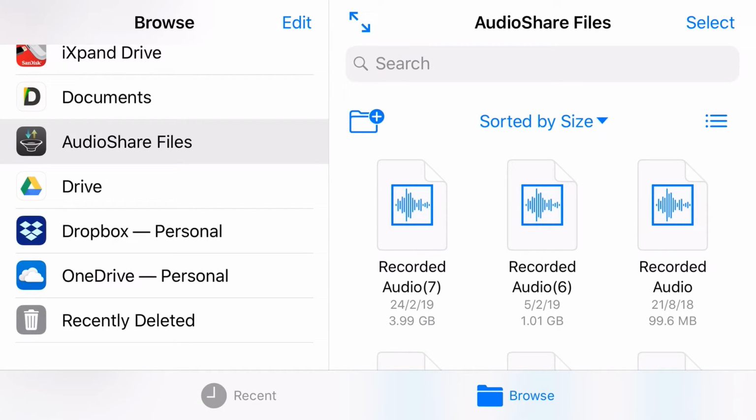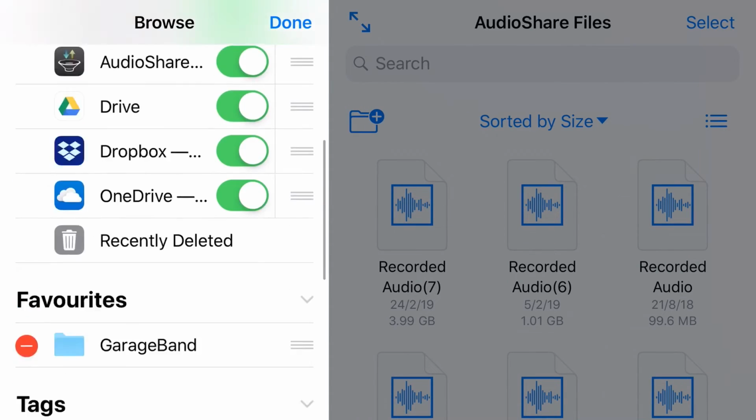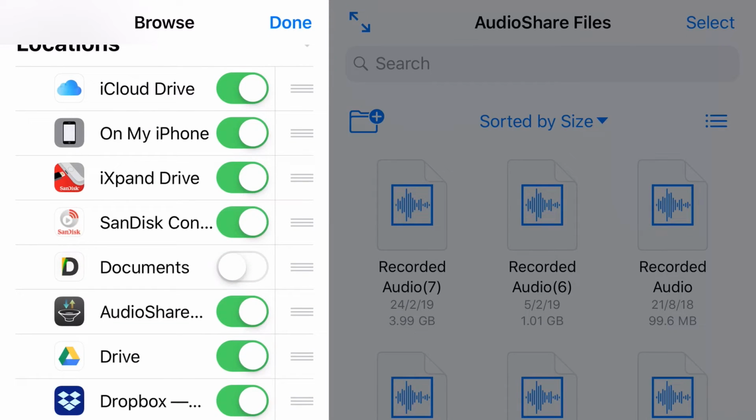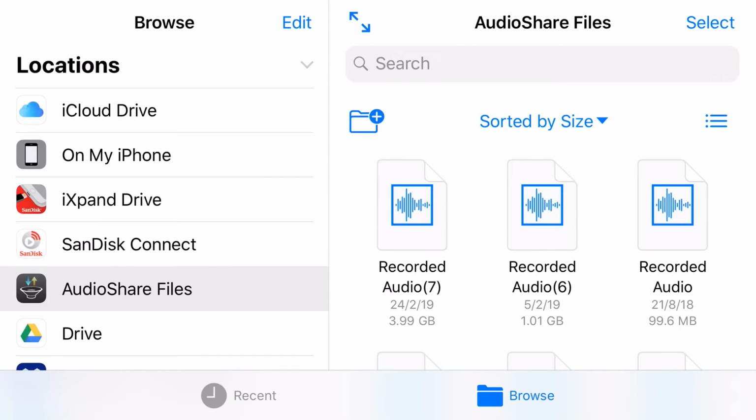So all you need to access these is to have the actual app installed on your device, and then as soon as you do, they will pop up as an option. Now, they won't pop up automatically. You need to go up to the top here and tap edit, and then here's all the locations. So you can see here, these are the locations I have. I can tap to remove some of these. So if I didn't want Documents there and I wanted to add in the SanDisk Connect app, I can do that and then hit done, and there you go. It's going to show you those.